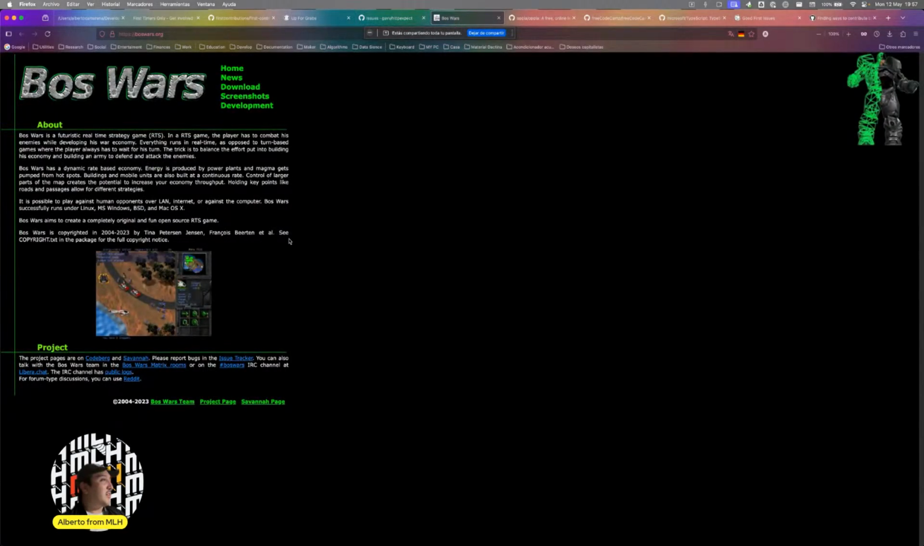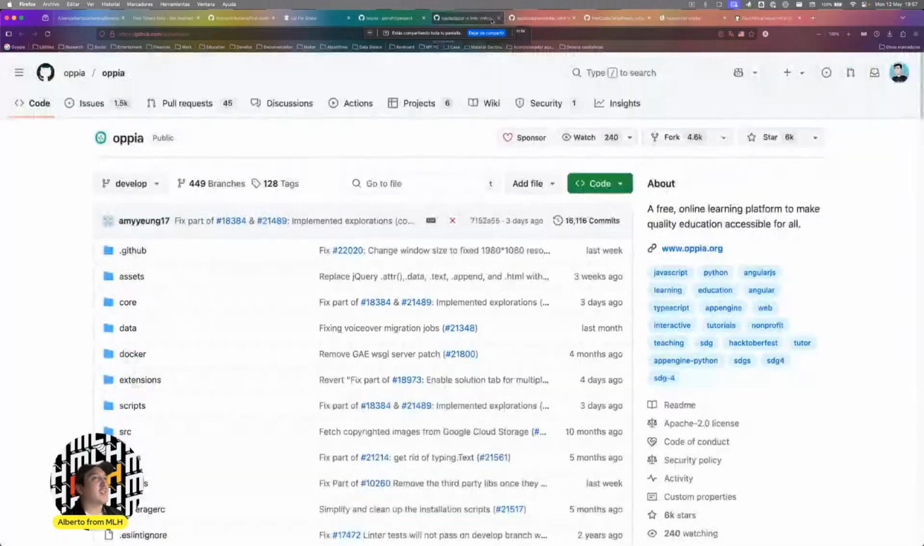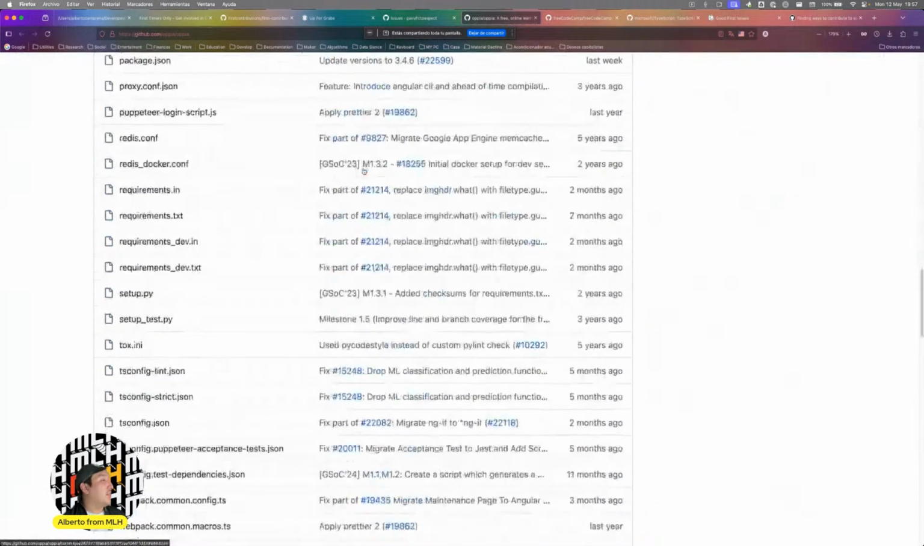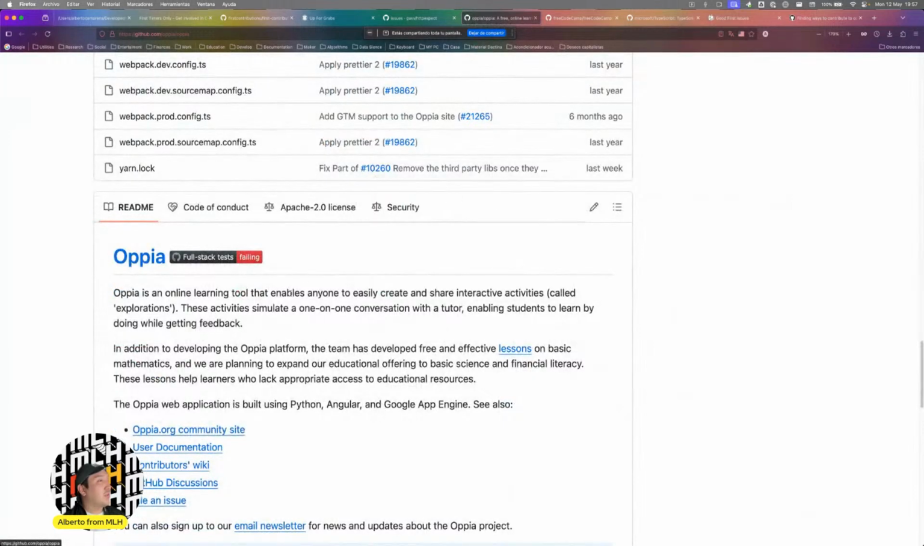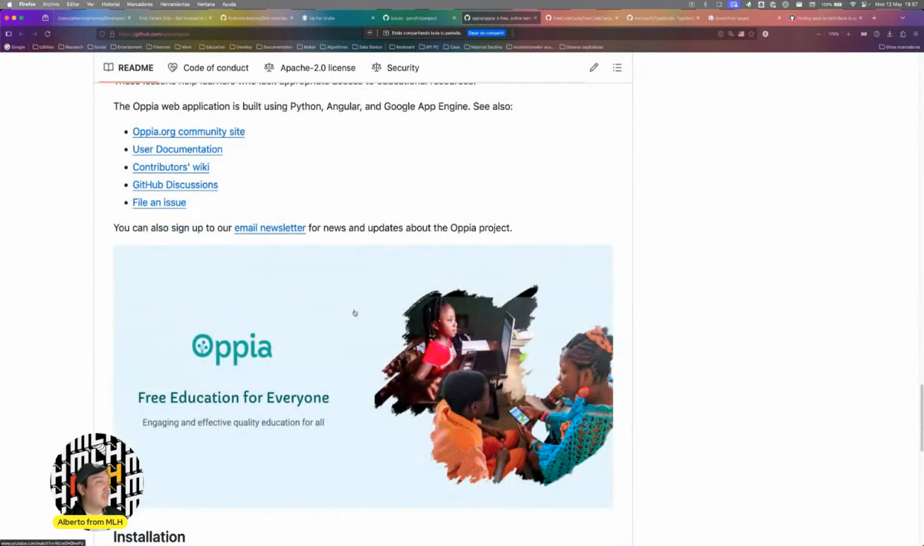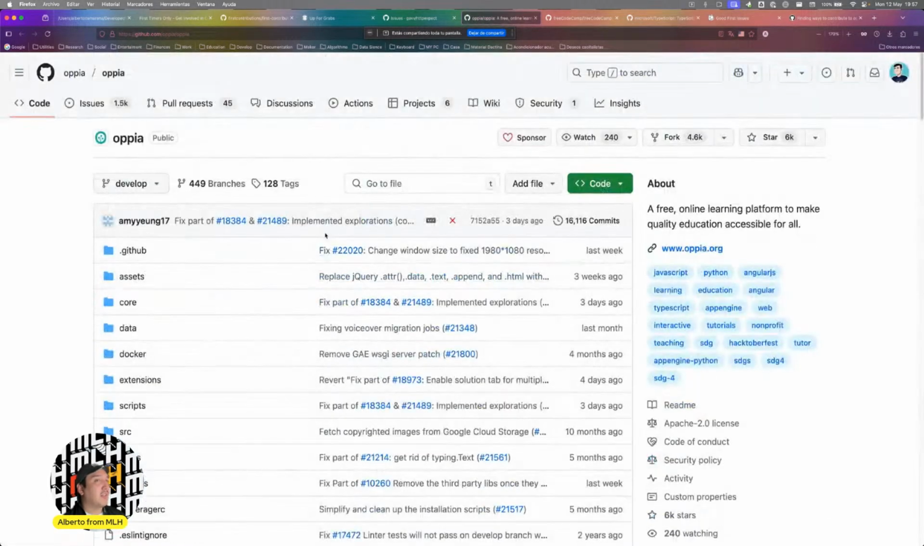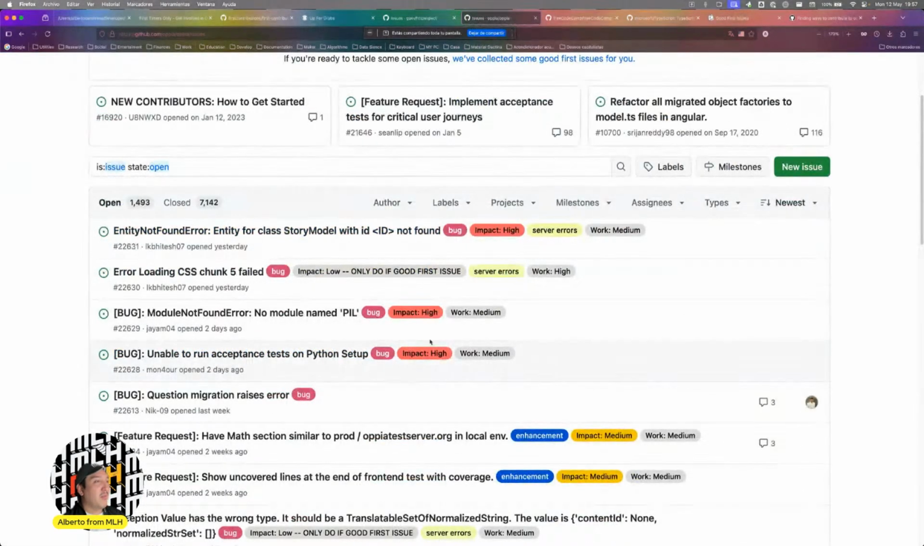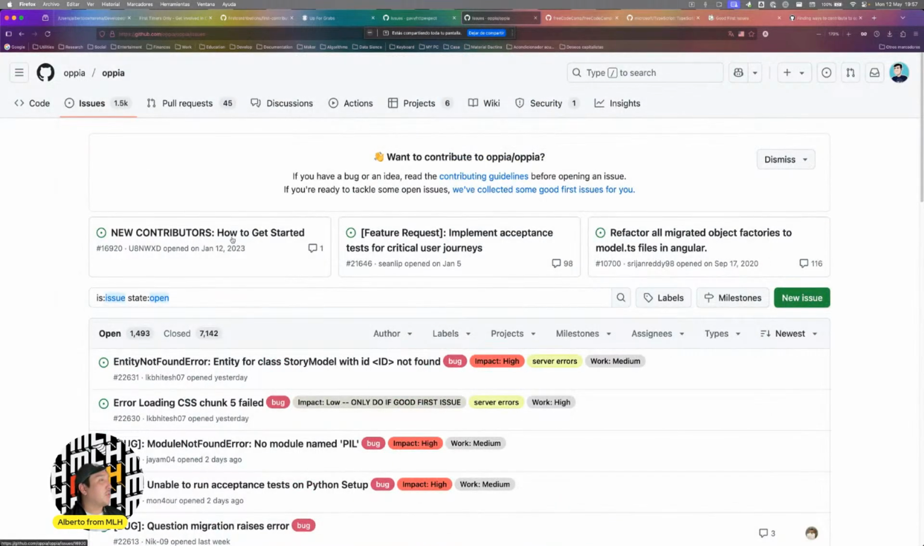New download. Okay, no, this loses my attention. Oppia, what was this? An online tool that enables you to easily create and share interactive activities called explorations. Okay, free education for everyone. Yeah, let's see if we can help. A lot of issues. Wow, bug impact high, server errors. Okay, new contributors, how to get started? Interesting. Feature request: implement acceptance test for criteria.